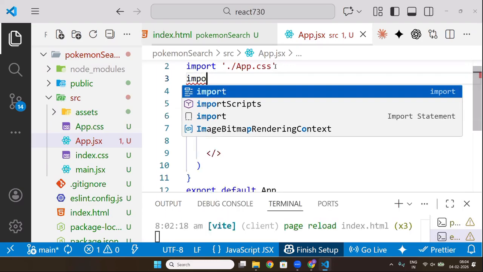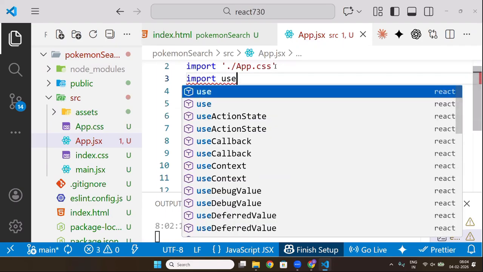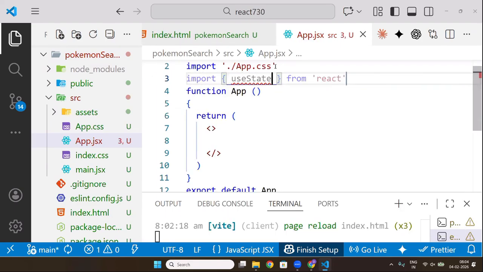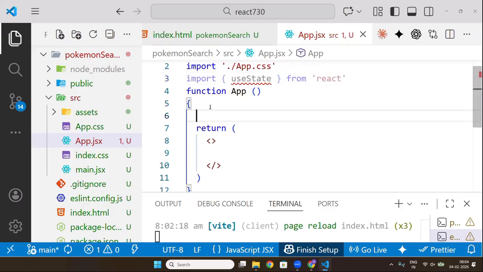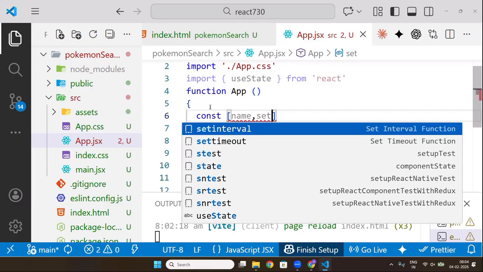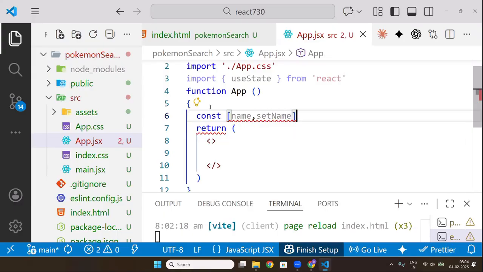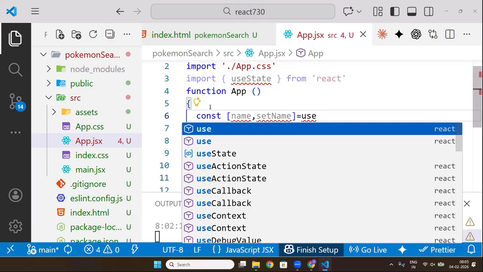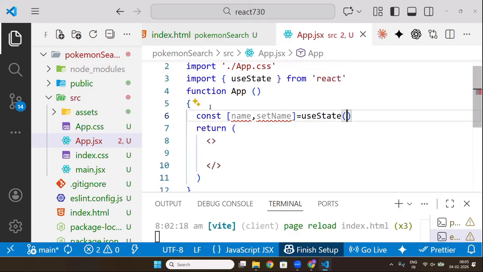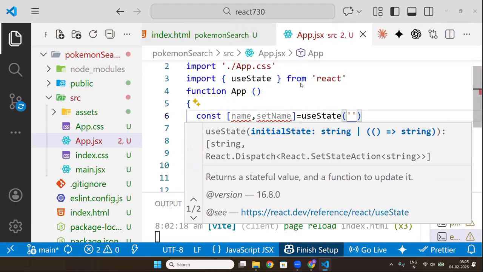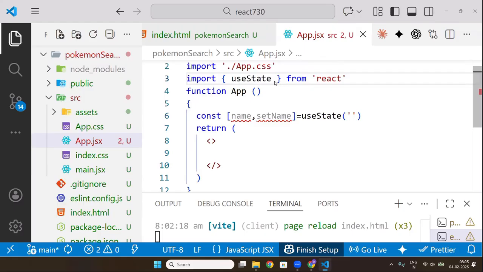So useState. First setup. Everything is set up. const name of the Pokemon, comma, setName equals useState. Initially name is empty. Correct. No doubts. Next, you need to get the data. If someone gave you the name Raichu, you have to get the Raichu details.